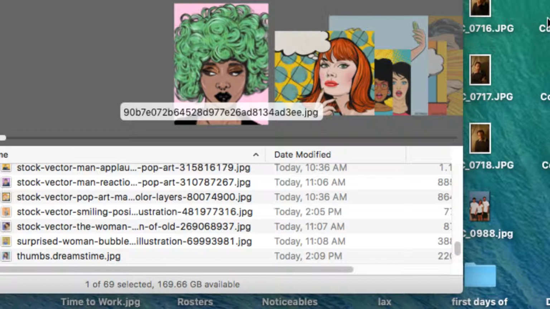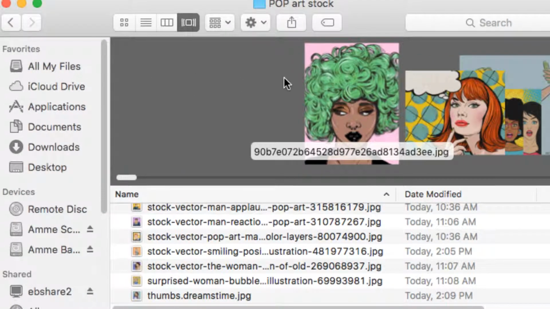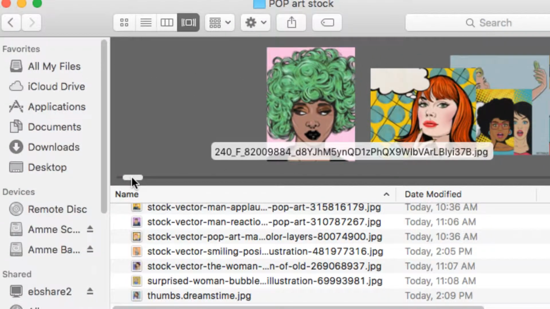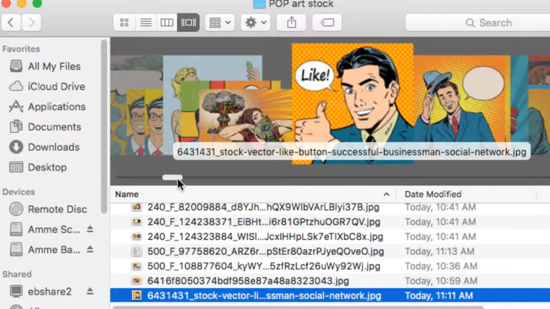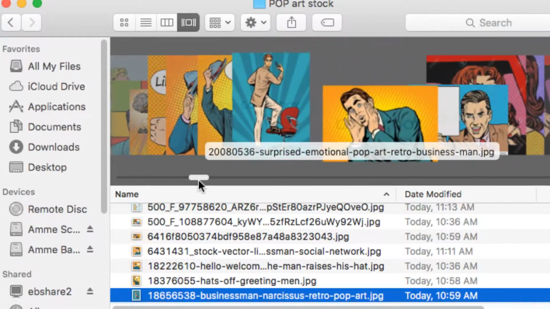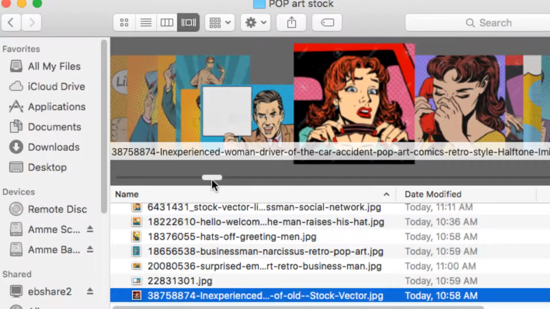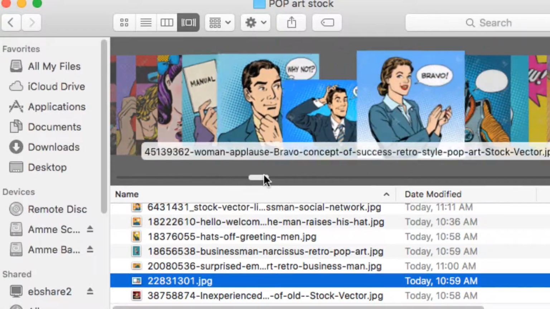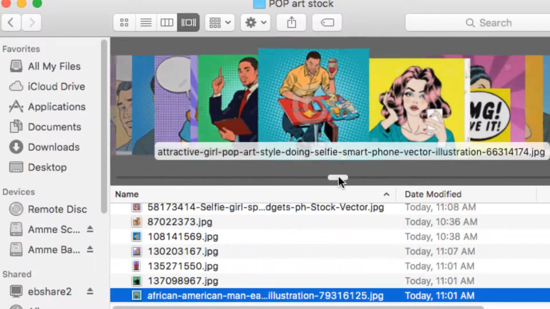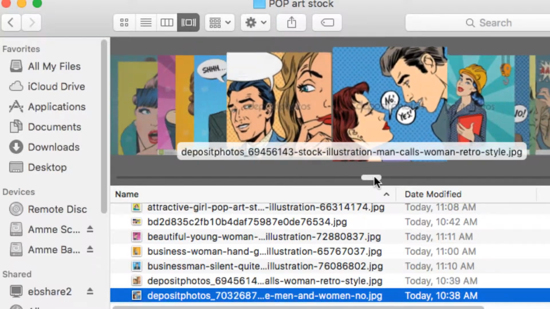Now, you want to look through these photos. You can scroll with this button here, just click and drag to find the photo that you want to use for your assignment. Ones that have word bubbles like that, you could always choose to add something inside the word bubble depending on where it fits into your overall design. But there are tons and tons of images on here that you can choose from.